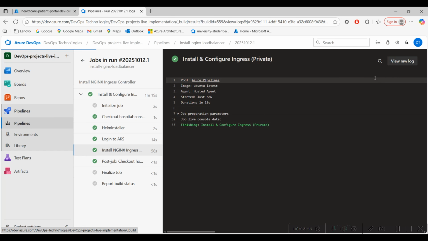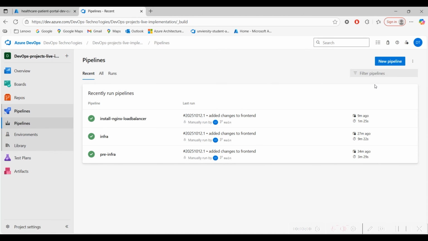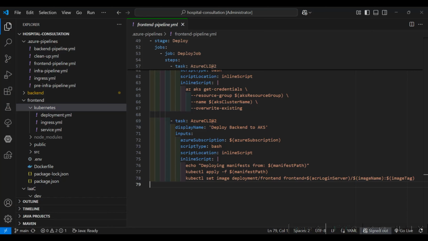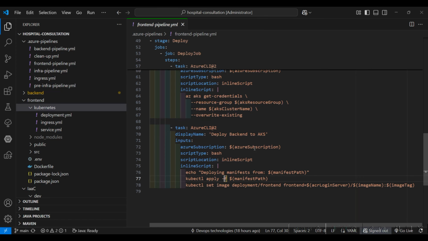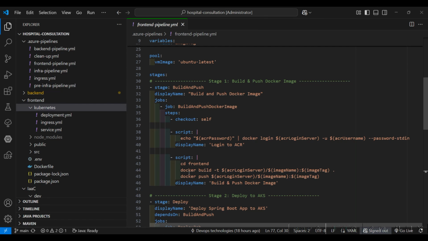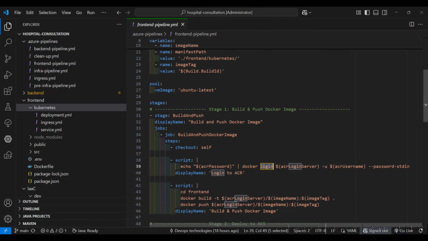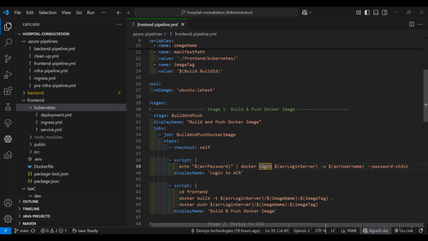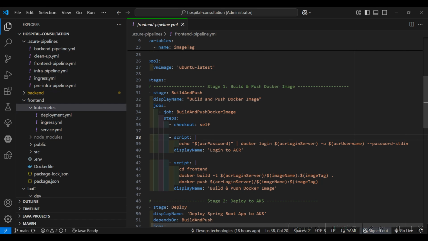We need to create the front end pipeline. Before that, we need to update the credentials to push the Docker image. This is the Docker push, right? It will try to push this image, and when pushing, it will ask for the credentials. For this purpose, we have the login before that. For Docker login, we need to pass the ACR login server, ACR user and the ACR password. So we will need to update this one.